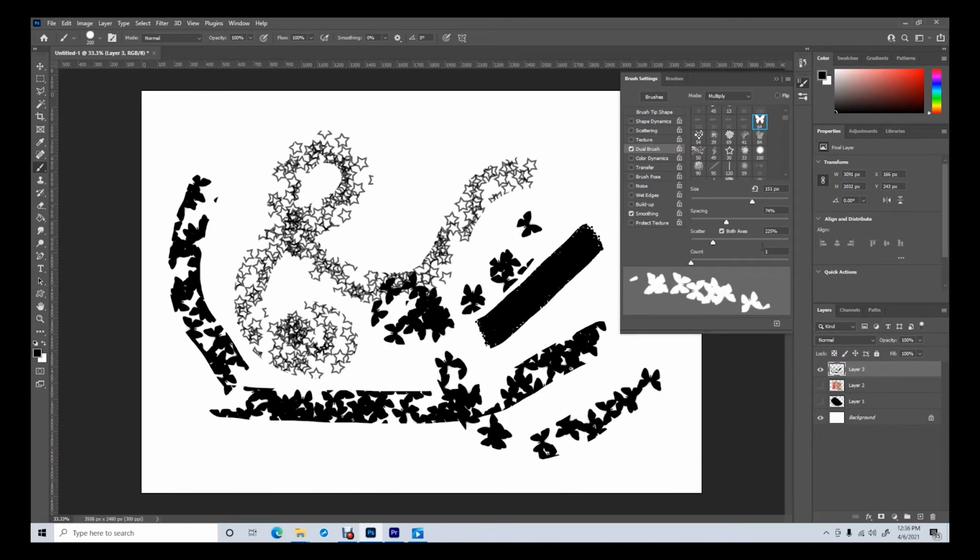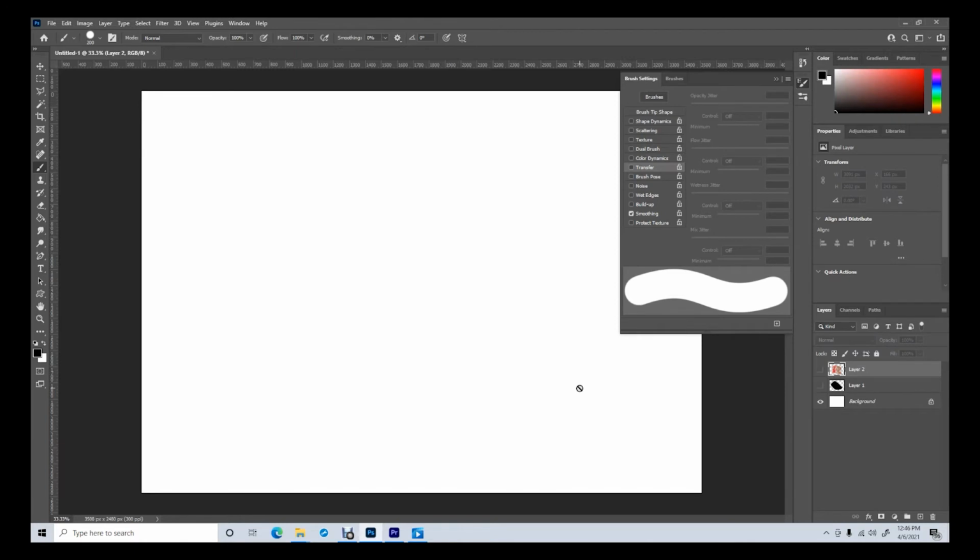So check out everything it can do and start playing around with it, and I'm sure you'll get great ideas. The next one is transfer, and this is a great one, and let me just show you what it does. I'm just going to open up a new layer. I can actually throw these two layers away so it doesn't bug me.